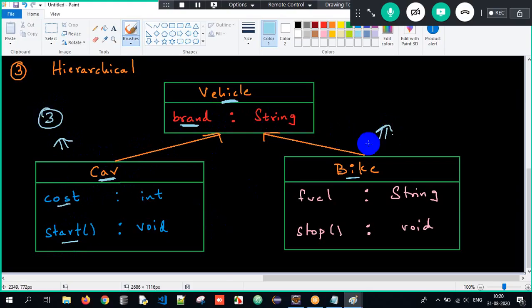If I create an object of bike, I can access the brand. Why? Because it is a common property inherited into car and bike. Brand is inherited plus fuel and the stop method. I can again access three. But a bike object cannot access the properties of car, and a car object cannot access the properties of bike here, because they might be siblings, but ultimately you cannot access the properties of one object from another object.